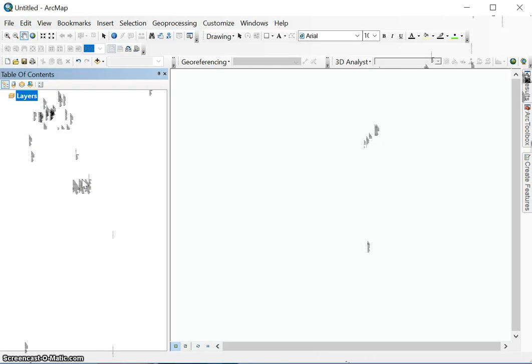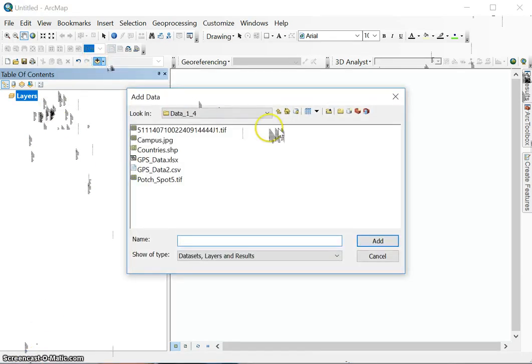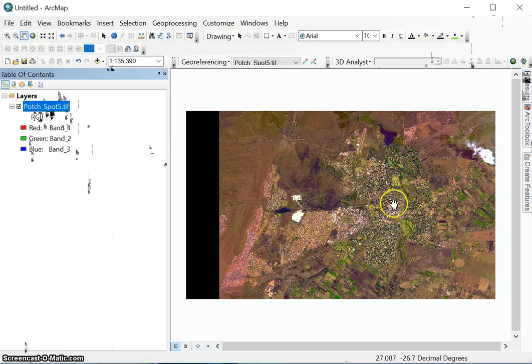The next thing I want to show you is how you will actually capture data then. So what I'm going to do is add data in this folder. I've got a satellite image, so I'm going to add that satellite image, SPOT 5. There I have a little satellite image.